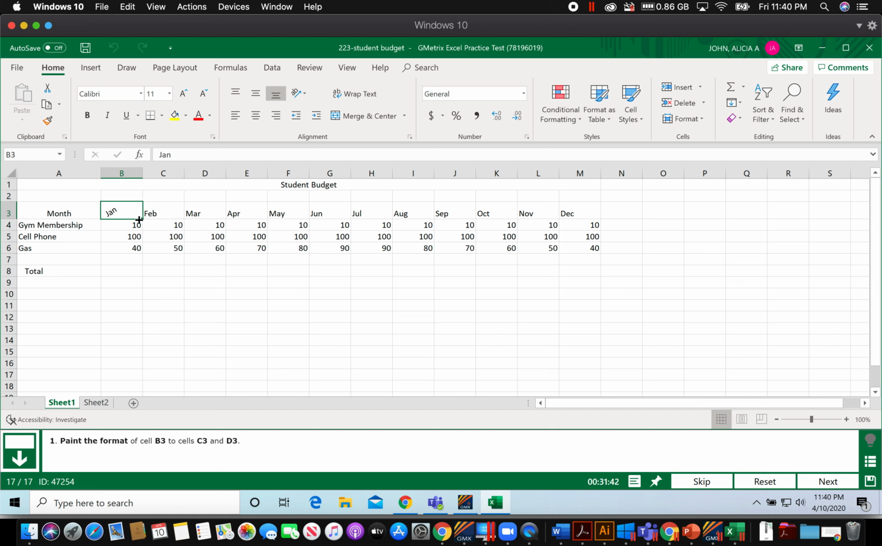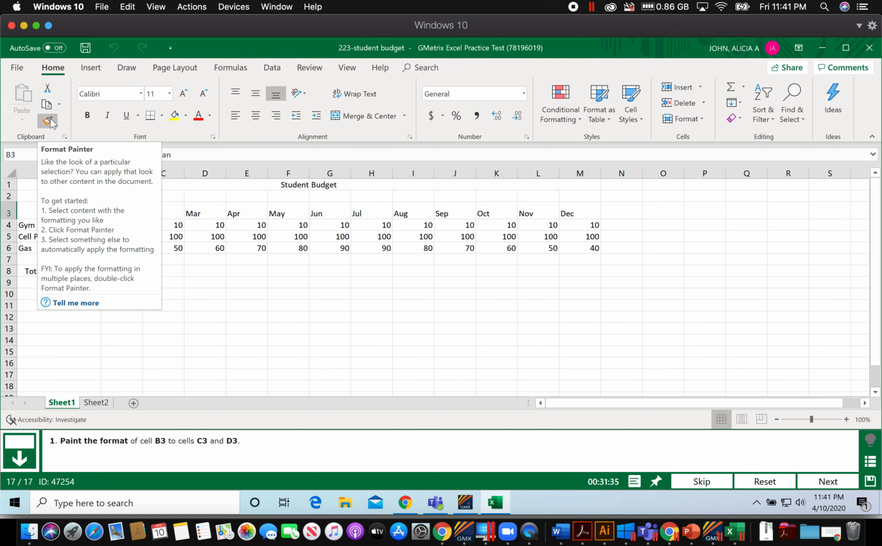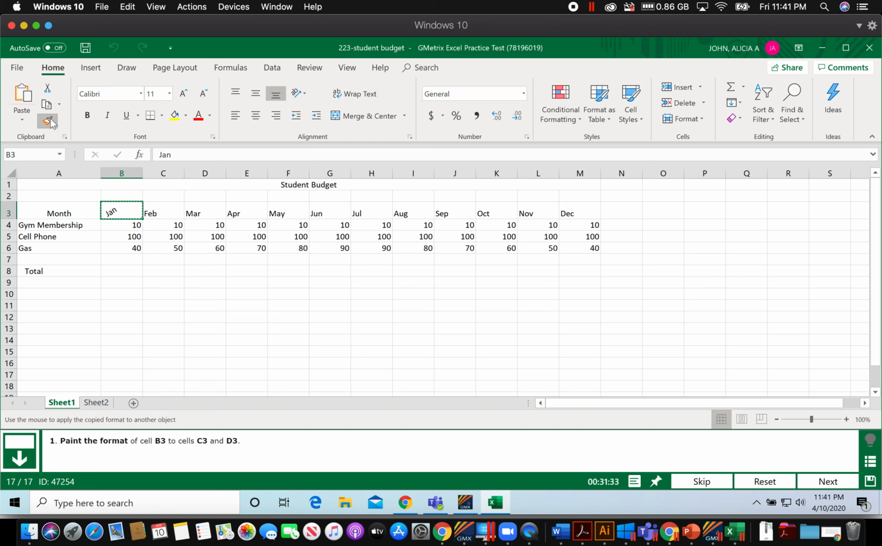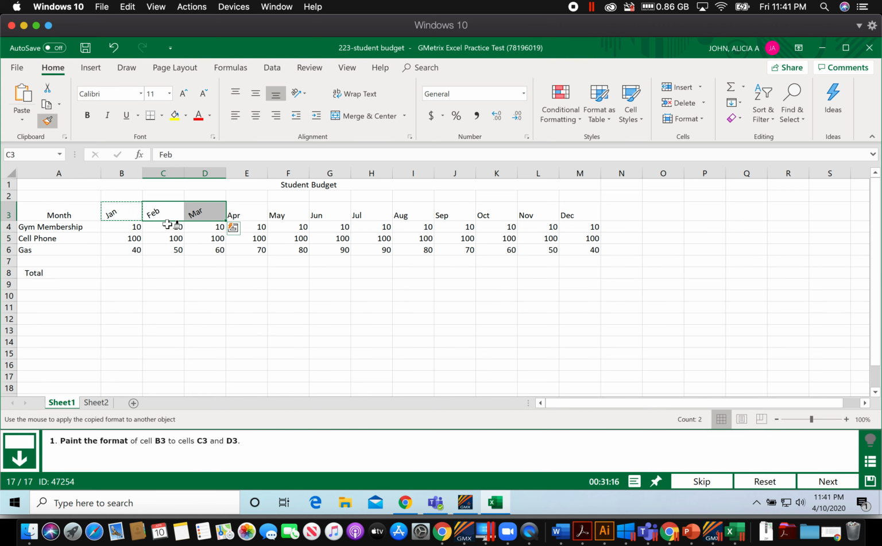Now, because we are applying this format to more than one area, what we're going to do is we are going to double click on the format painter. When we double click on the format painter, that allows us to apply that formatting to more than one area. So I am going to click on C3 and drag over to D3. When I do that, you'll notice that it applied the formatting automatically to both cells simultaneously, meaning at the same time.